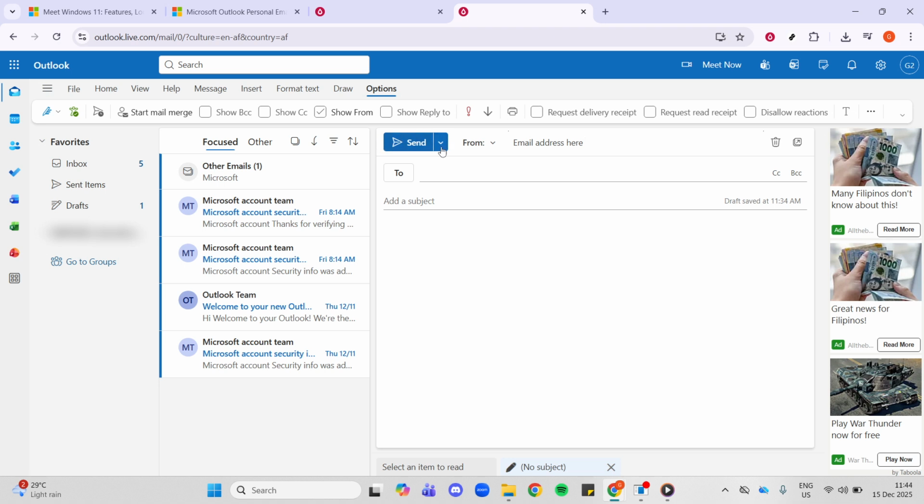In the From line, click the downward arrow to open the list of available addresses. Select Other Email Address to specify an address that isn't listed, and enter the email address you're authorized to use. Keep in mind this only works if your organization has granted you send as or send on behalf permissions for that mailbox. If you don't have permission, Outlook won't send the message from that address.